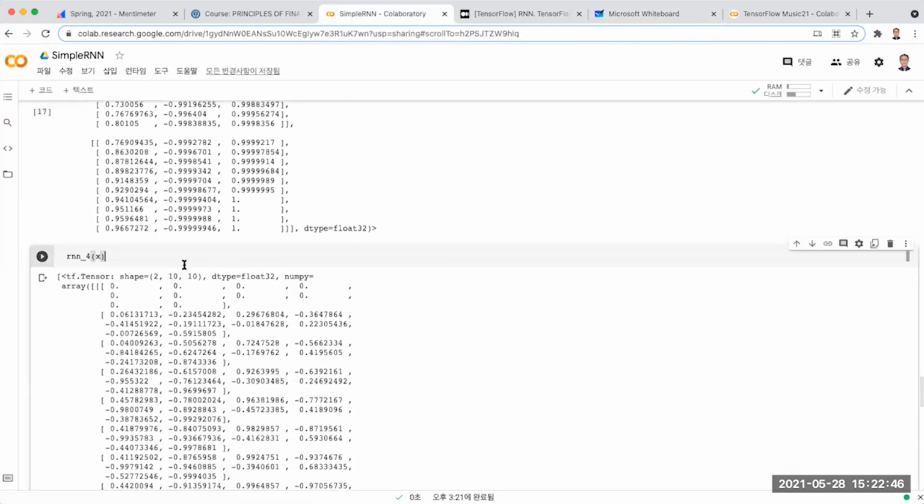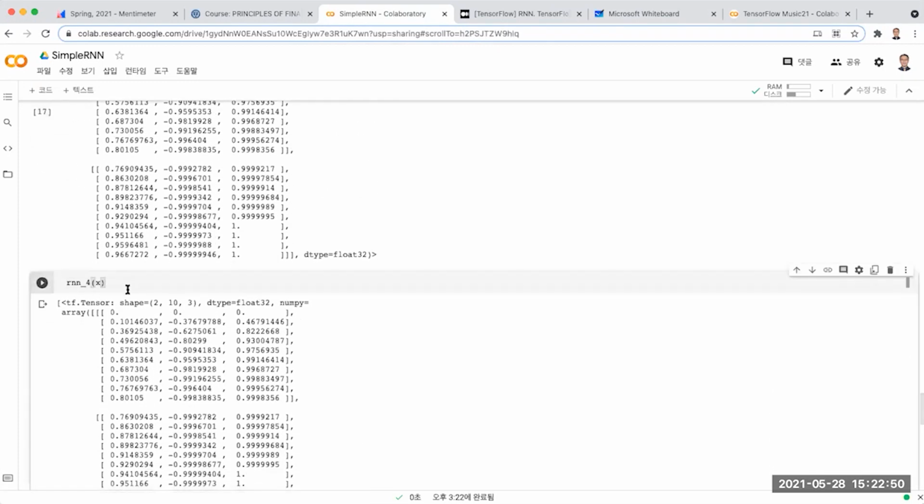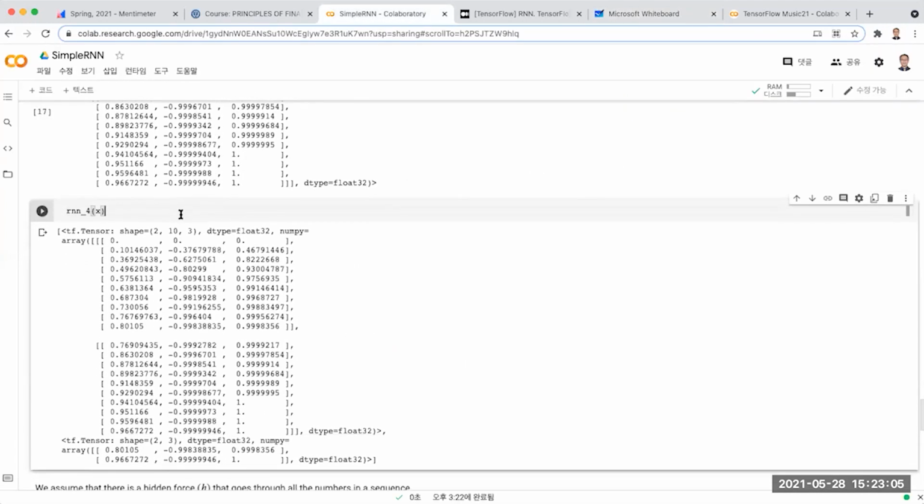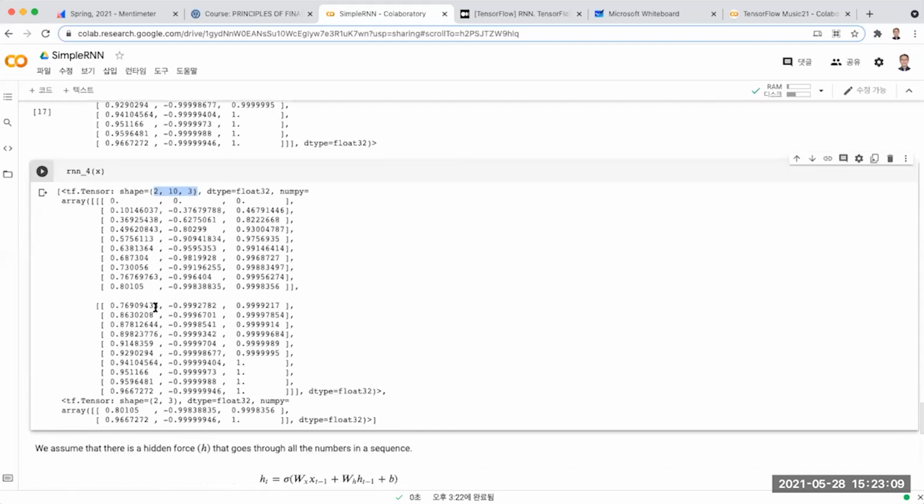And the final output is called a state, and that final output will be an output. Now RNN4. RNN4 has return sequence true and return state true. So that means the whole sequences will be returned and the final state is also returned. So we have 2 by 10 by 3, which is the whole sequences, and 2 by 3, which is a state.